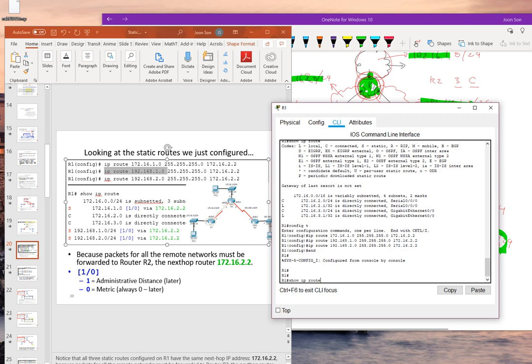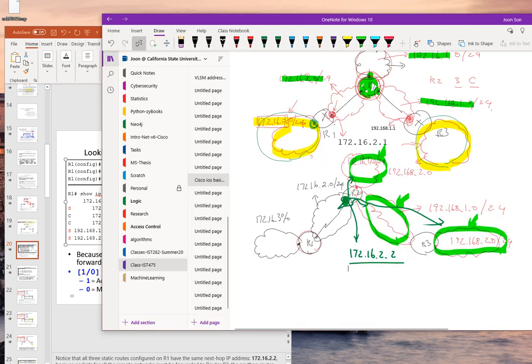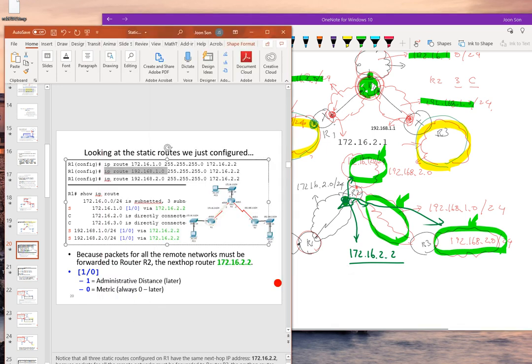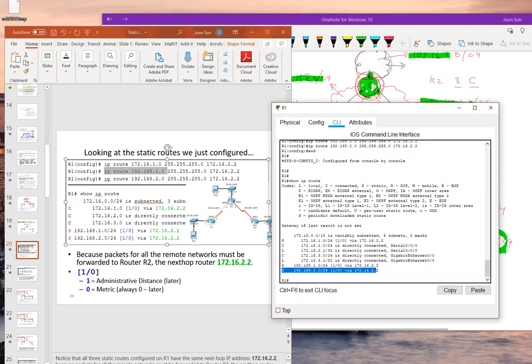Show ip route. Yep, you see the static routes marked S, right? For the 3 routes. Since we have 3 remote networks, and we typed 3 ip routes, as a result, on R1 we have 3 S's, S for the static routes. Okay, so I'm done with configuring static routing on R1.